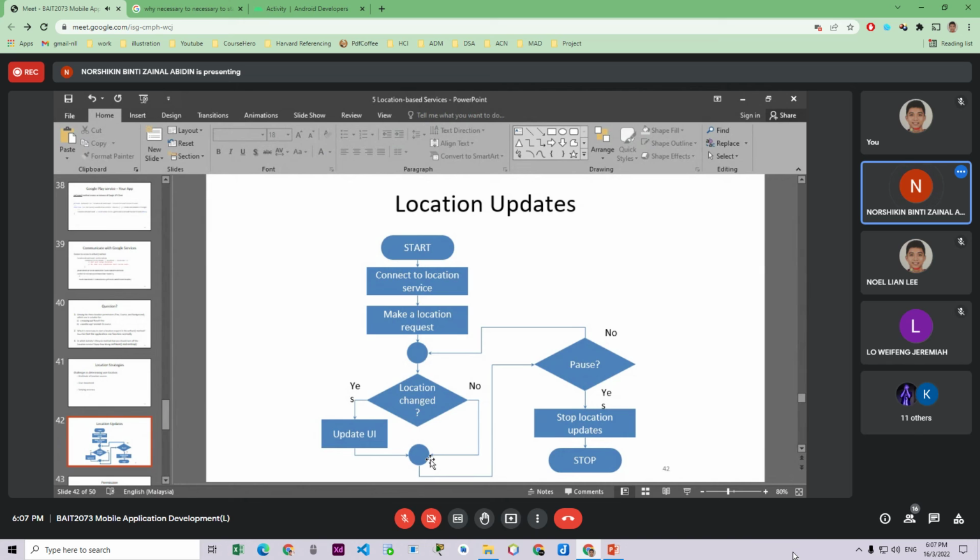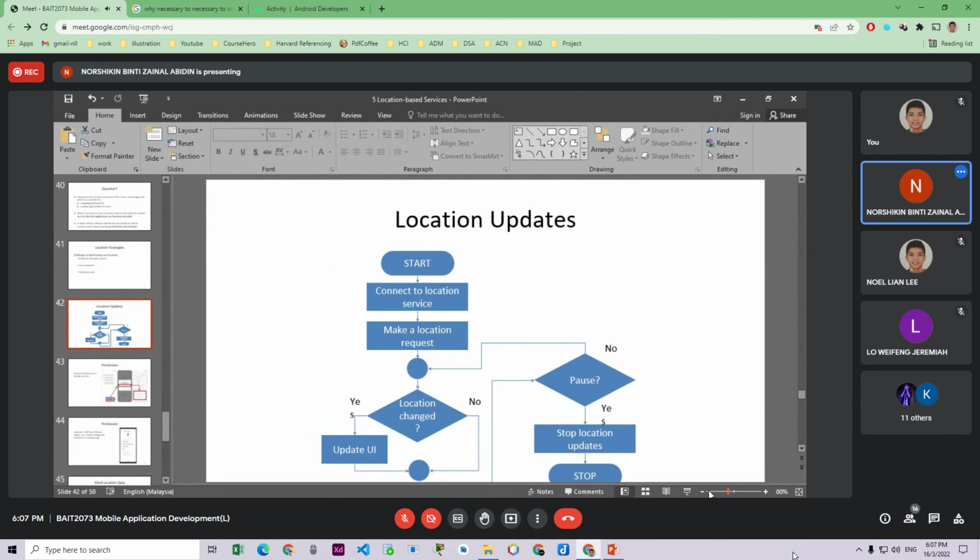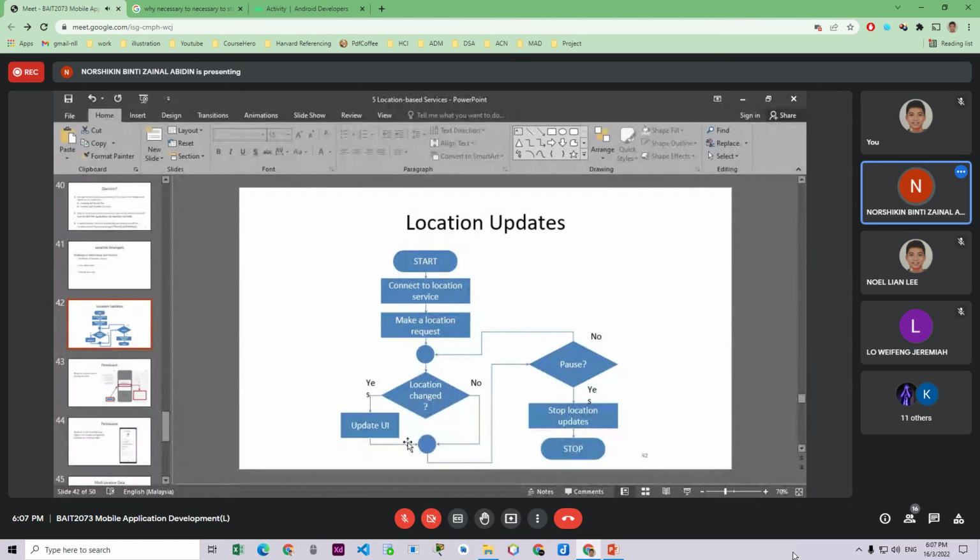And then if no, what they will do is, if no, they will pause or not. It's like looping in here. If no, they will pause. If yes, they will continue. If no, they will keep on looping. So if it is paused, you have two options, yes or no. If yes, then they will stop the location update.